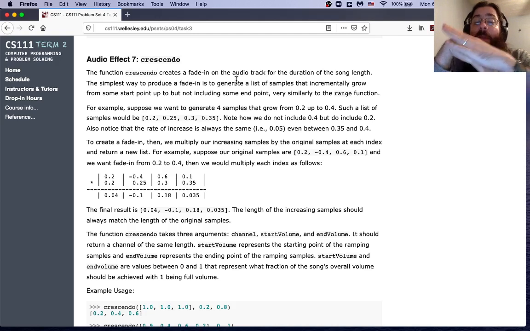And multiply those samples that are growing in value by the samples that we have in the audio, so that towards the beginning things get much smaller, and towards the end they are at a larger value, so that the loudness increases gradually. So if we want to generate 4 samples, right, that grow from point 2 to point 4, so you'll be getting arguments that specify the volume, the start volume and the end volume of the crescendo.